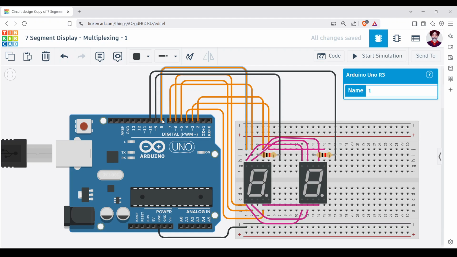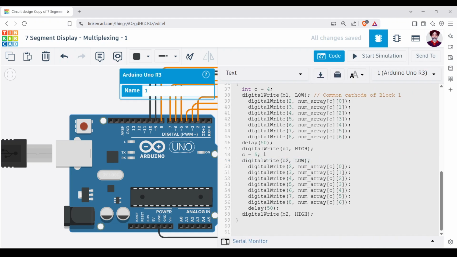The system is actually sending information to the same blocks, the same pins, as they are all connected in parallel. So there is no difference between block 2 and block 1. Actually, blocks 1 and 2 are both getting the same numbers, but our common cathode basically prevents the other from being displayed. So see what happens. C is now 5. It should now display a 5. So when this gets low, block 2 is activated now. It displays the number 5 using these entire segments.